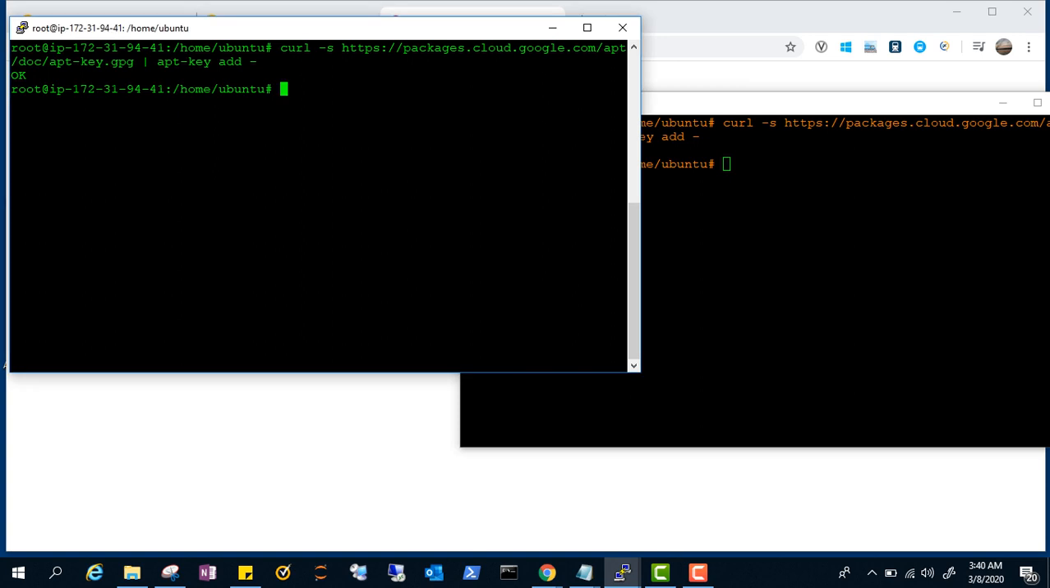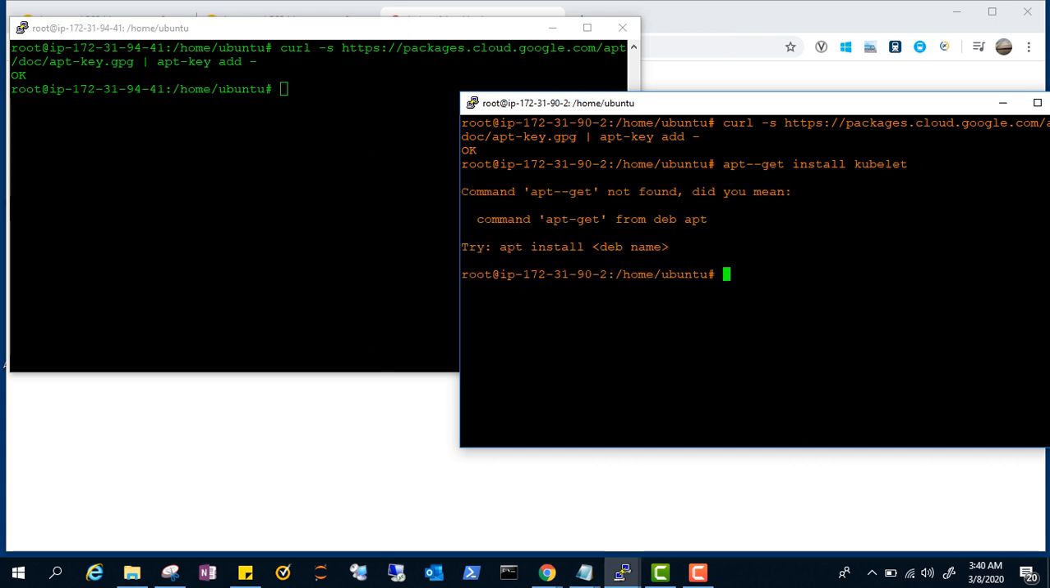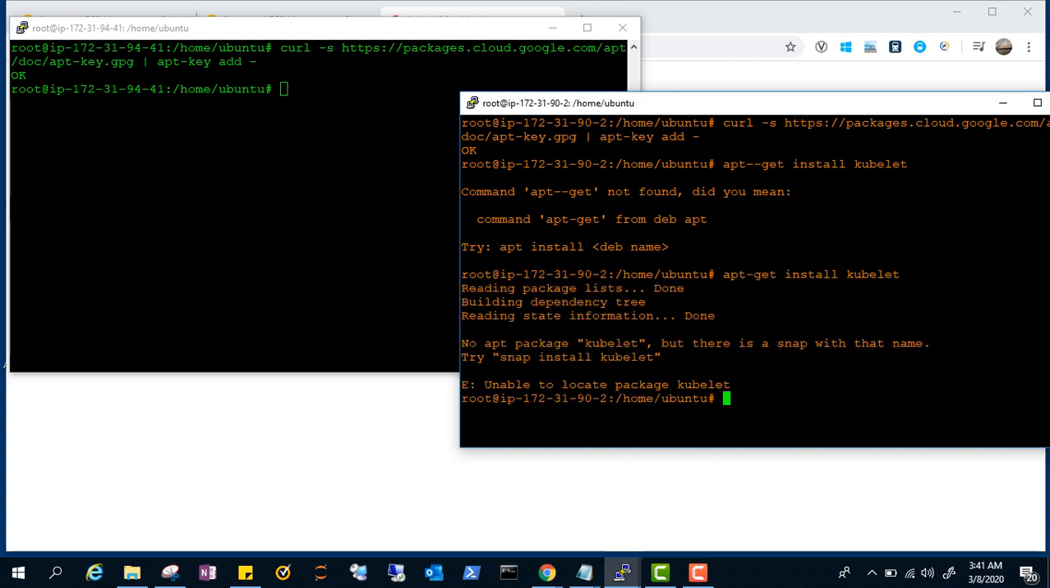I will just show you, because we now need to install Kubernetes. So now I'll run apt-get install kubelet. Let's see what it says. Reading package lists, it has started to read the package list, building dependency tree. After that, what is it saying? Unable to locate package kubelet.